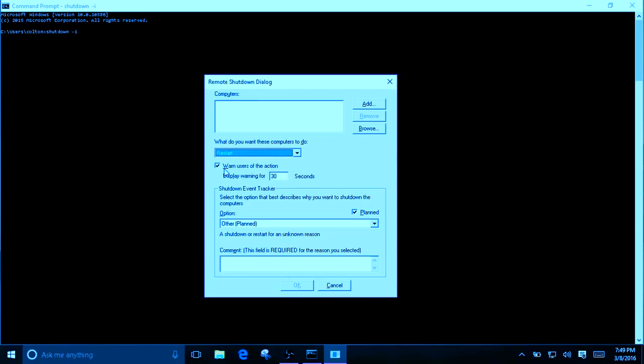Now do you want to warn the users of this action or not? See this little check right here if you do or not. Now what it will do is it'll say on the screen, it'll have a little dialog box, and it'll say warning. It'll give you a time limit for whatever time you want to set, and it'll tell the user what is going to happen to the computers.